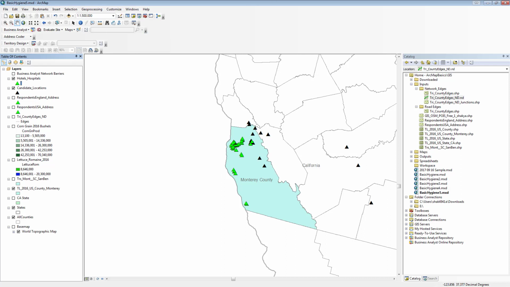So I'm going to take a pause, and now you have the candidate locations, let's say origins, and the hotels and hospitals as destinations. The next thing is to use the various applications of location allocation and service area as given to you in Network Analyst.